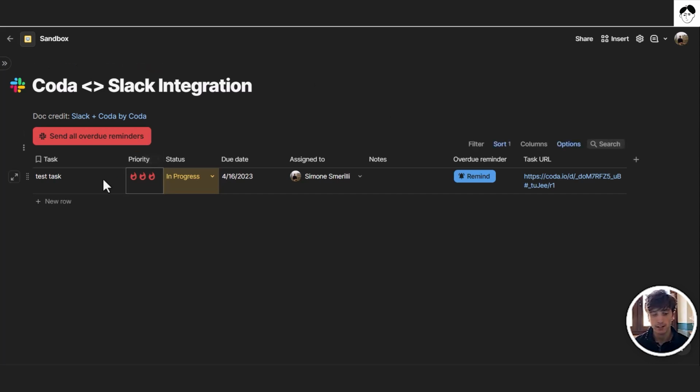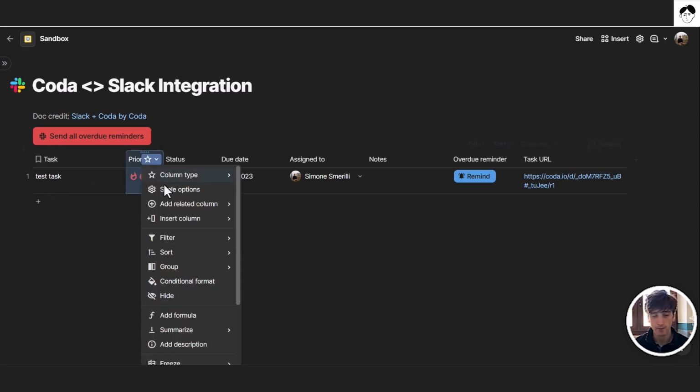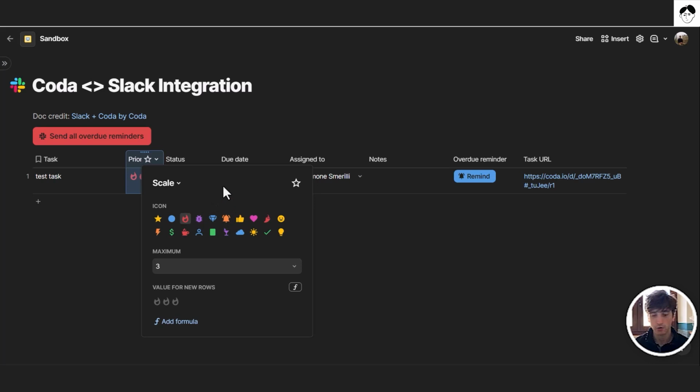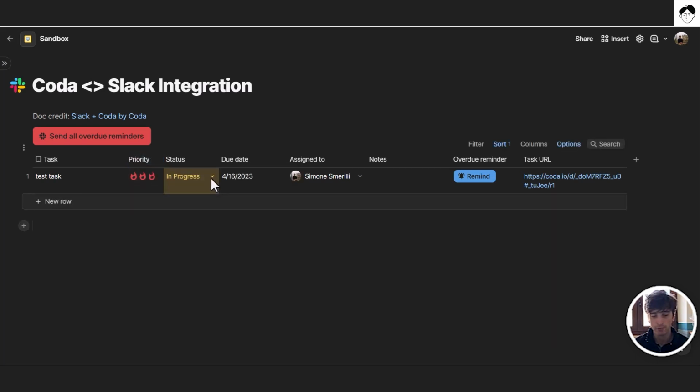And you can see this table is composed of tasks. Then we have the priority. This is a scale column type where we have the fire, and the max is 3. We have the status, a select option, the due date, the assigned person, notes, the overdue reminder, that's a button that you can push manually, but that we can also automate to send reminders to Slack.